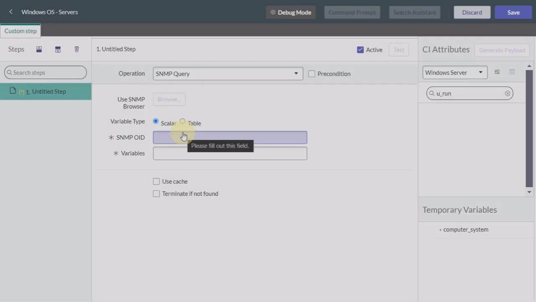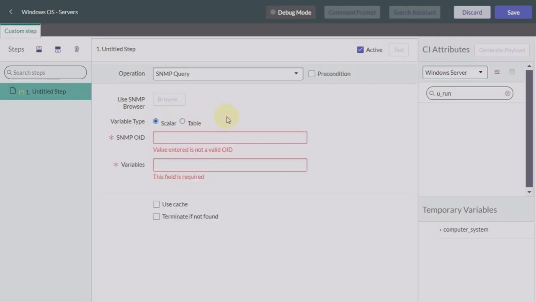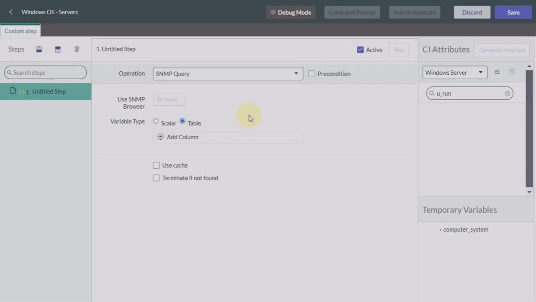MIBs are populated by the manufacturer of the device, so it's important to load the device's latest MIB information into the ServiceNow platform before running the discovery. So there are scalar and table, two types of variable type here. Remember, it is always the best practice to use dynamic values queried from the target instead of hard-coded values, as these values on the device may change.